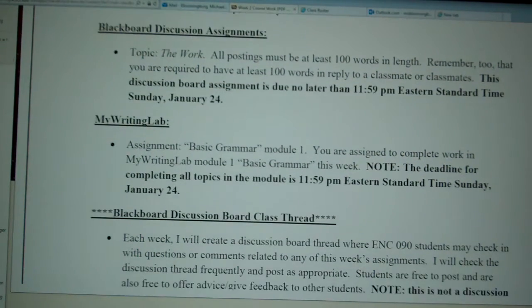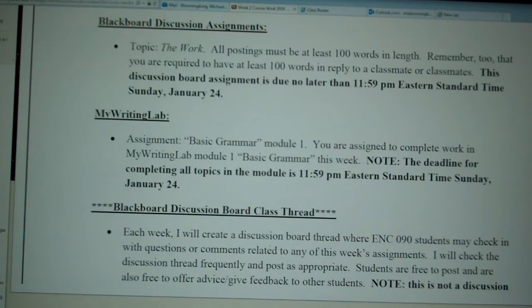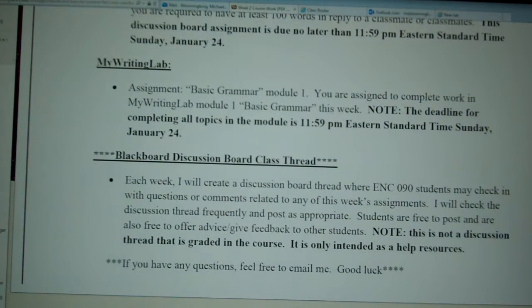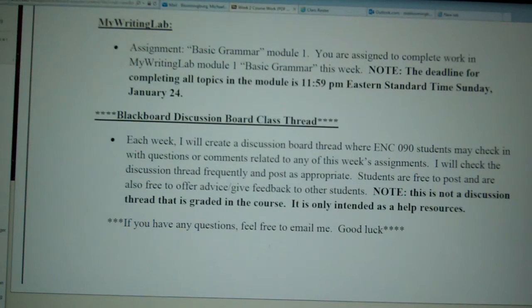You do have a discussion board assignment this week related to Westmore's The Work. So, you had a couple last week dealing with the class introduction and the syllabus. We're actually getting started with the content of the class this week. My writing lab, you should have already had a start with the basic grammar module, but you have one more week this week, of course, to finish that up. So the first module, that's all 11 topics, is due by Sunday at 11:59 p.m., January 24th.